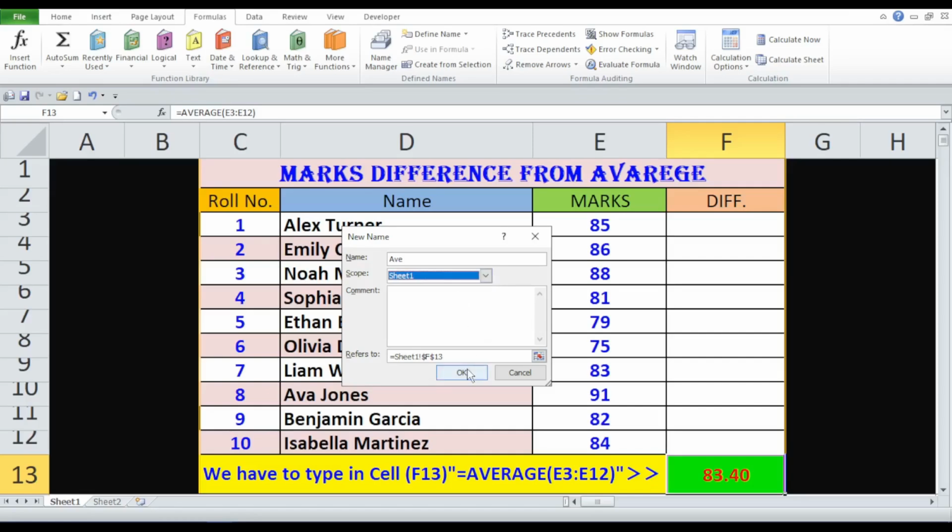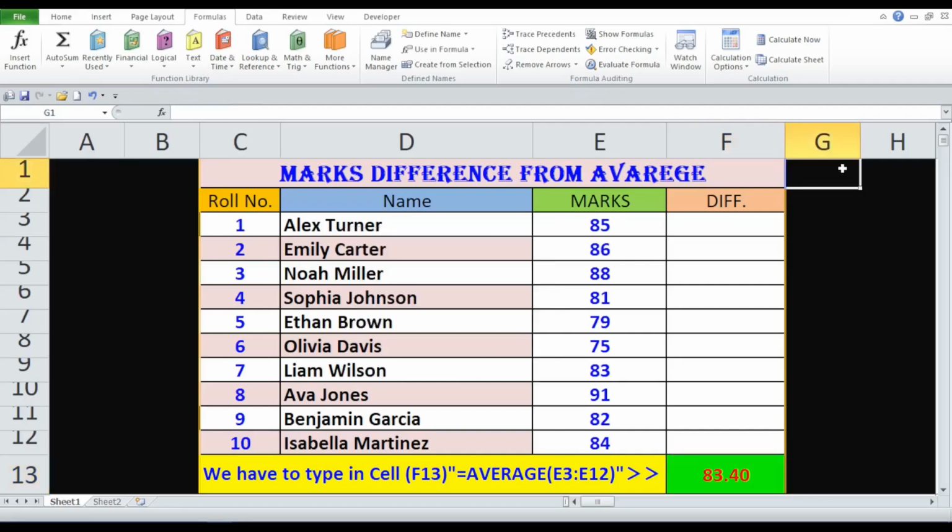Since we have chosen Sheet 1, now in any cell, if we type equals Ave, we will get the value of the average in that cell. Now, let's say I am typing equals Ave in cell G1. We are seeing the average value 83.4.